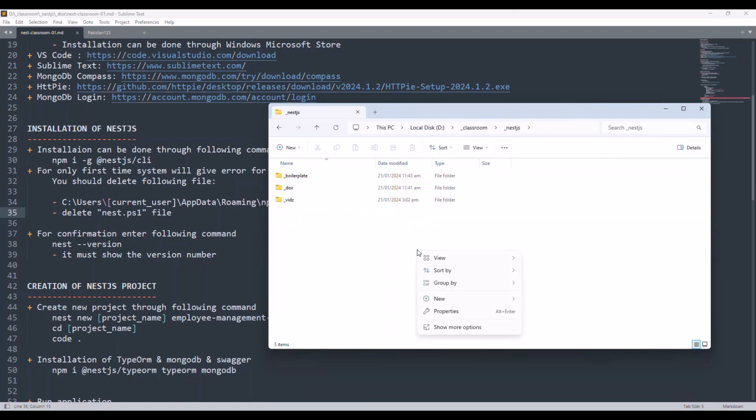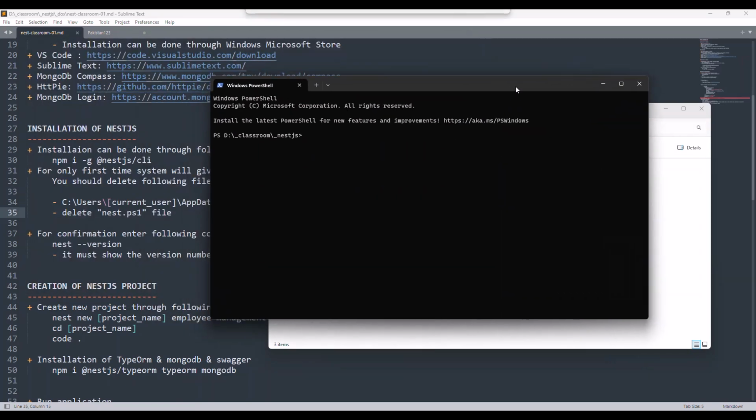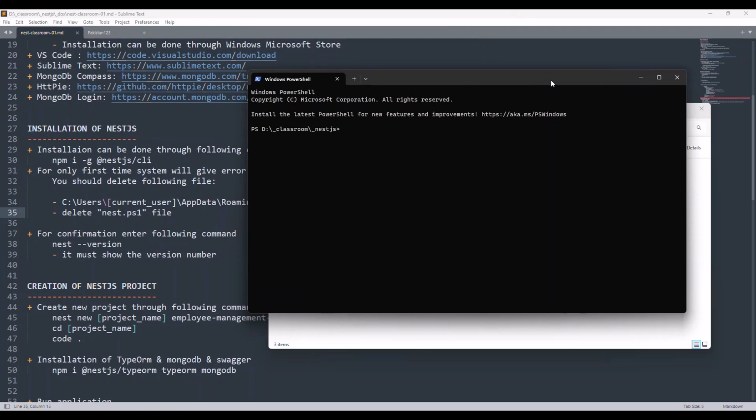Okay, right click. Sometimes open terminal does not come, so what you have to do is right click again and then it appears. Now you can see I am in the classroom NestJS folder. So I have to type this command, nest new. Here I have mentioned it, by the way, this is the PS file.